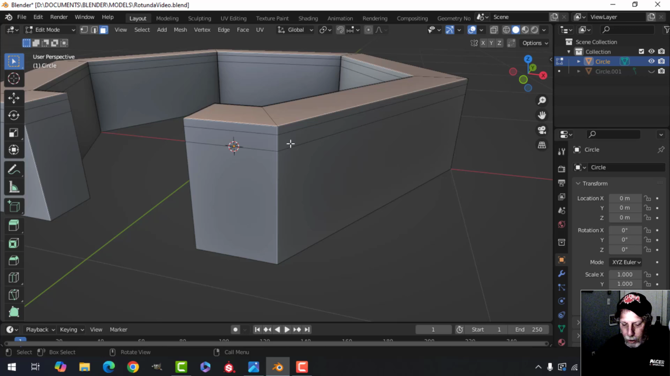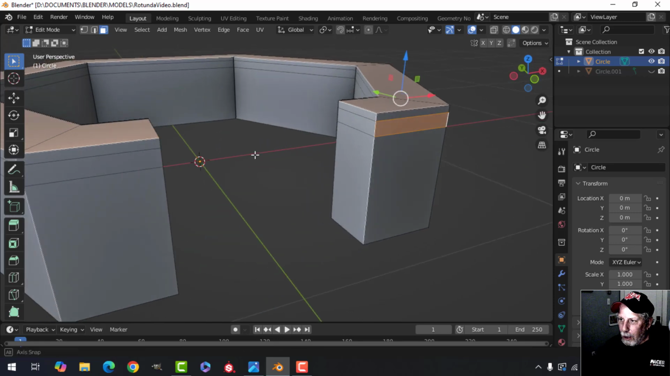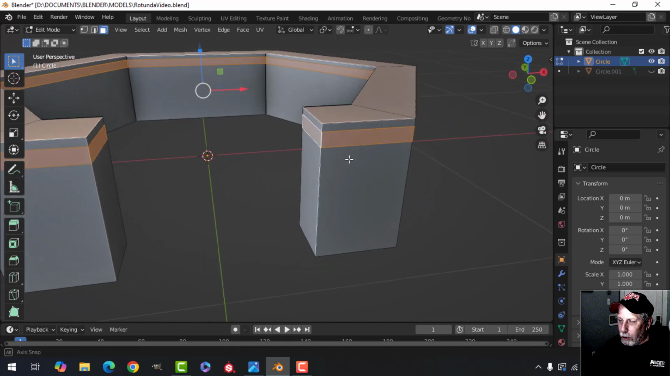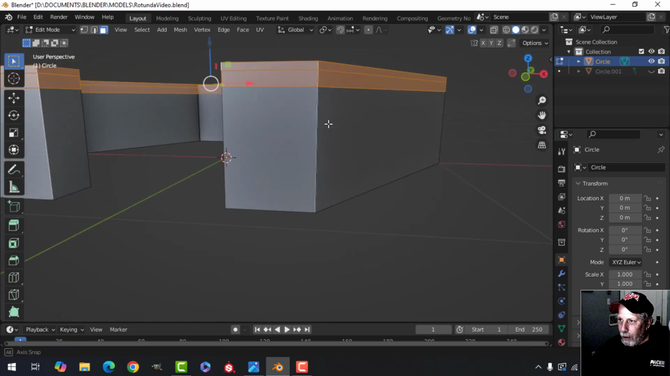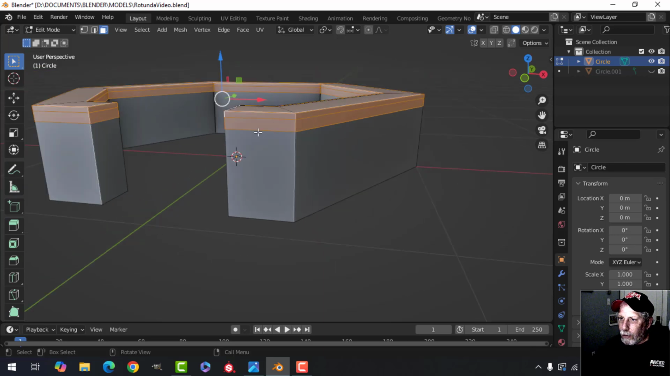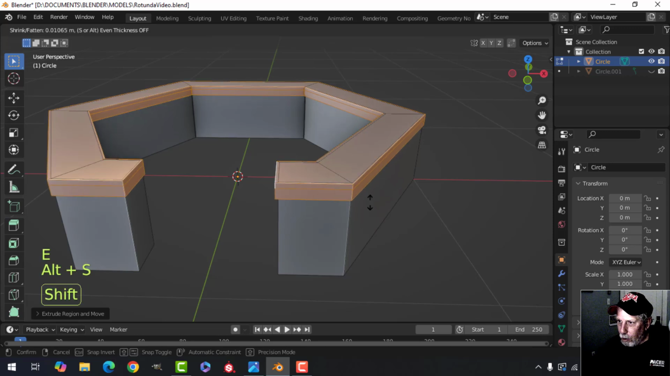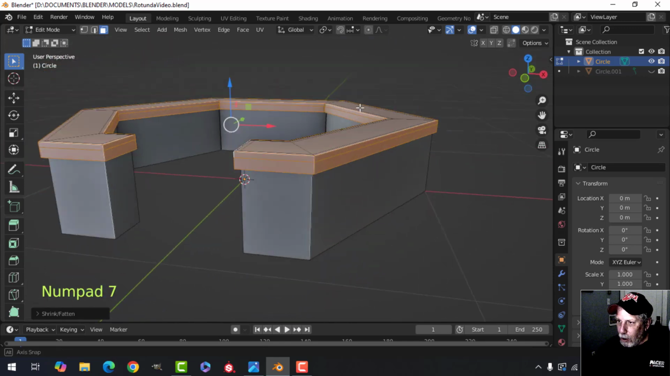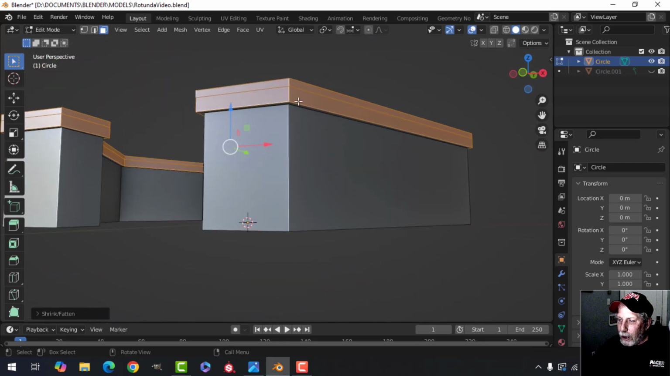Alright, so now what I want to do is I want to press 3 for face selection, and I want to select this one and this one, and let's see, I want to get all of them, so I'm going to Control Alt and click there, Control Alt and click there. So I've got all of that stuff selected. I'm going to press E and Alt S, and I'm going to push. Look down from the top, and you can see that I've pushed out that first layer and the second layer.